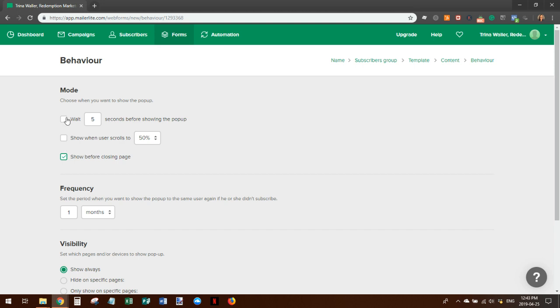Interesting that it does allow you to choose different options. So we're just going to have this as an exit pop-up. Set the frequency you want to show the pop-up to the same user again if he or she didn't subscribe. This is a convenient feature, and this is really neat because you don't want to be having your pop-up show to everybody, especially after they subscribed. So the ability to set the frequency of this is great.